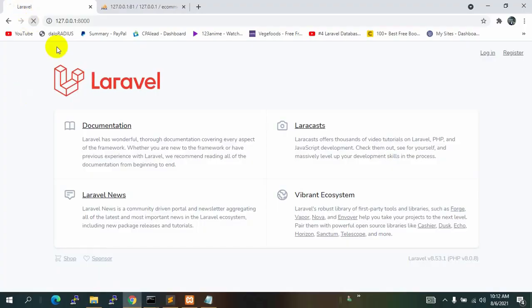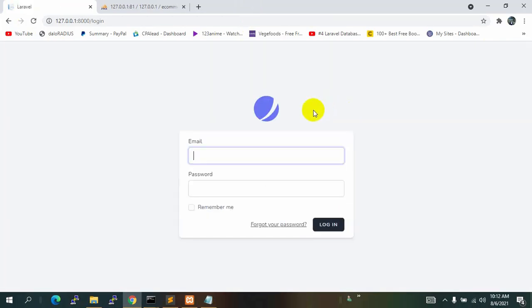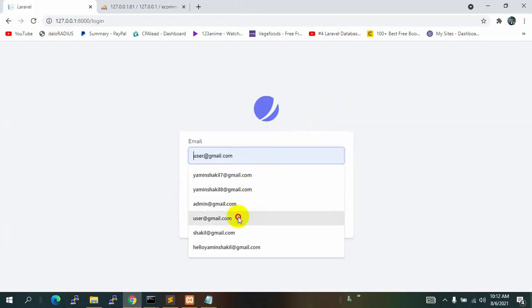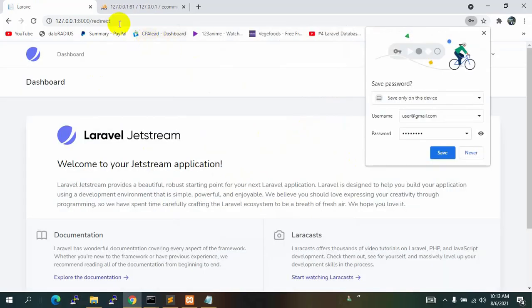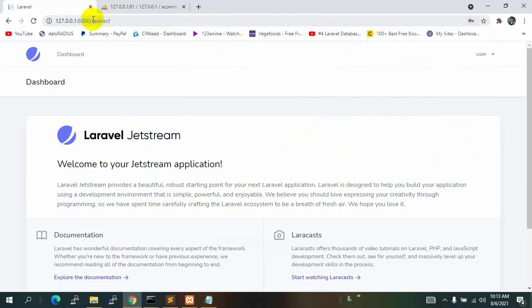So let me just refresh. Let's try to log in as user first. So let's give over here user, let's give the password, click login. Okay, over here in the URL you can see the redirect option. So we are able to successfully redirect to our user dashboard.